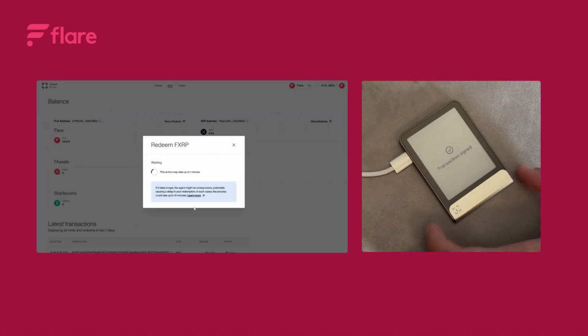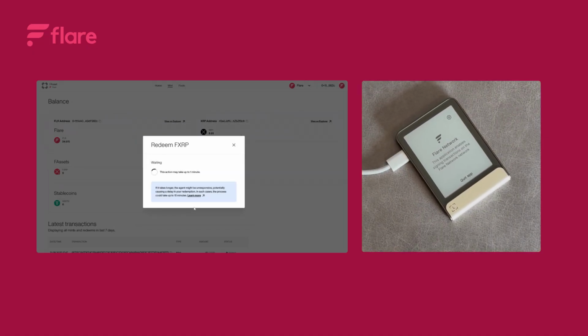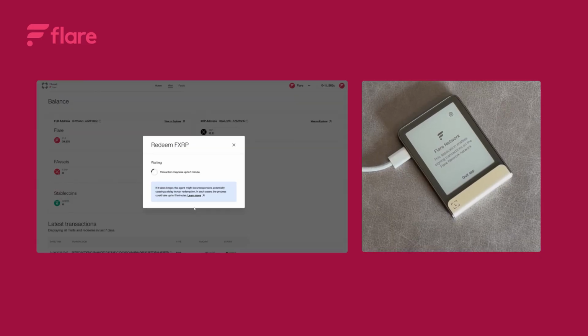Redemption is now processing on-chain. This may take a few moments. The process is finished. Your redemption is complete.